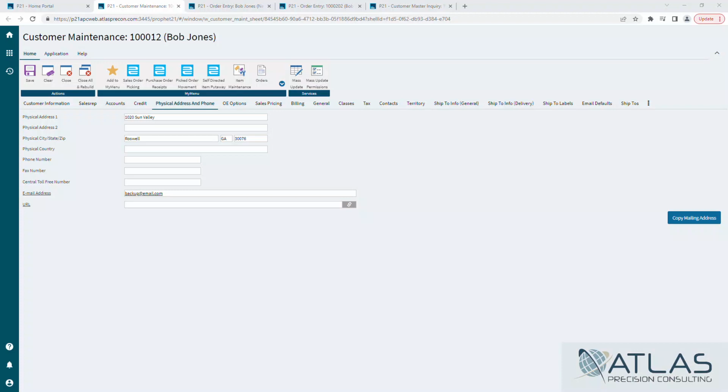Also, you can set up an email address on the physical address and phone tab of a customer. This is useful where you may have a contact that you're putting on the order that for some reason doesn't have an email in the system. It will default to this, what I'm calling a backup email in our example here.